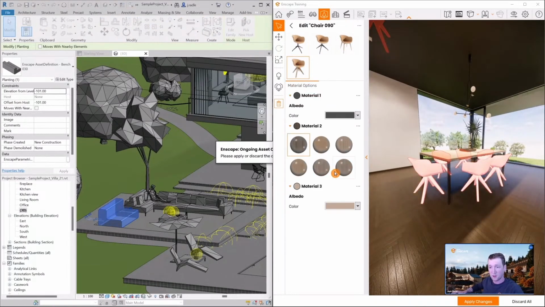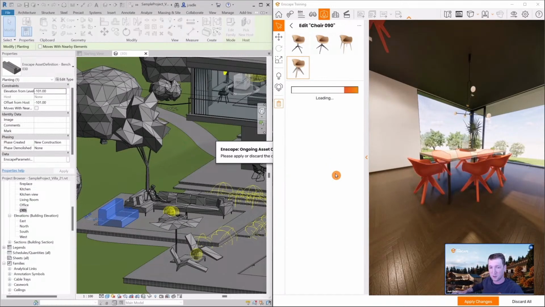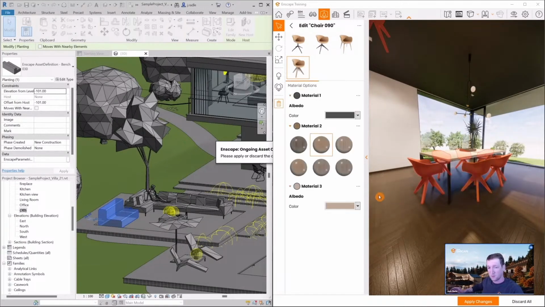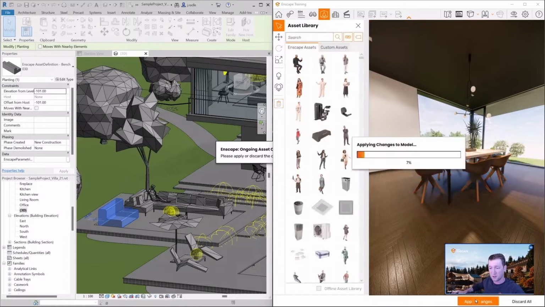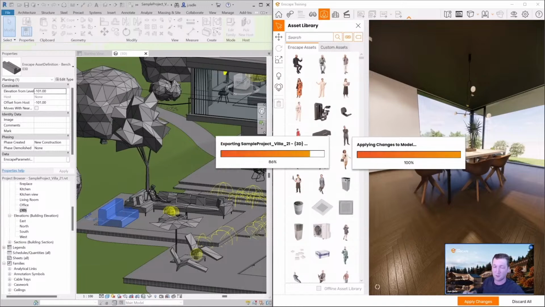So if I click that variant, all of them are going to change, and we have the option to change the material of them as well. We do have the option to change the color of them as well, and again, the albedo color. And if I'm satisfied with this, all I have to do is hit Apply Changes. And again, it's going to push those changes back inside of the host design application for us.